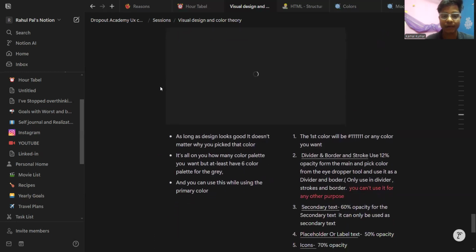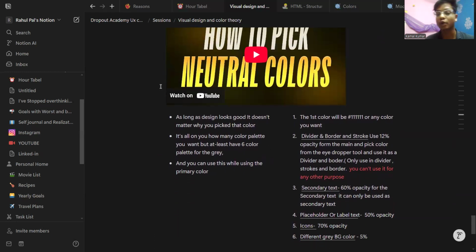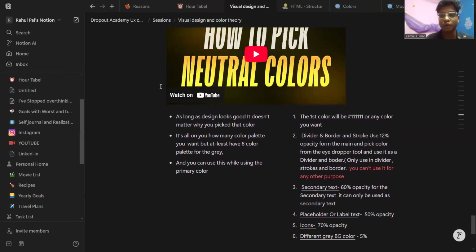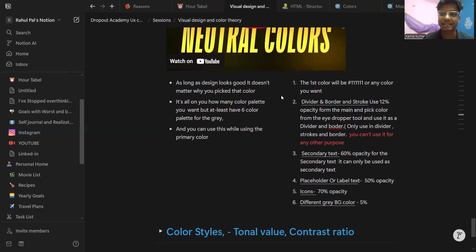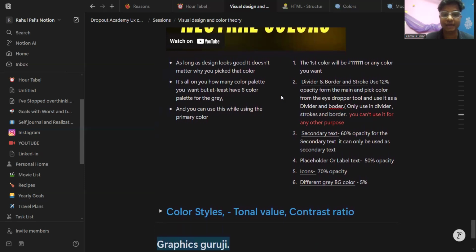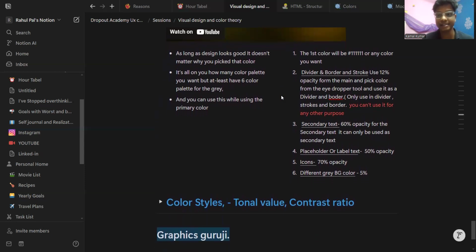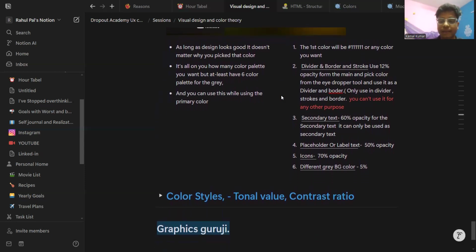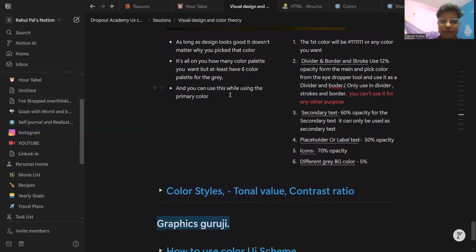How do I pick the neutral color? As long as my design looks good, it doesn't matter why I picked that color. It all depends on how many colors you want in the palette. I go with at least six shades of gray, and you can use these along with the primary color.